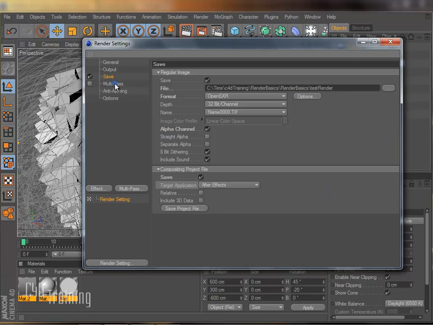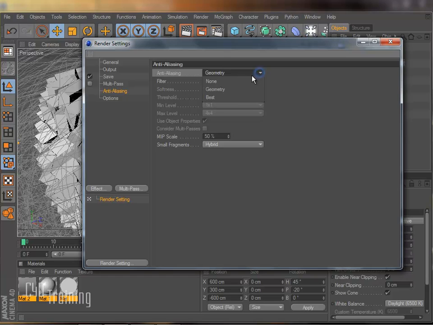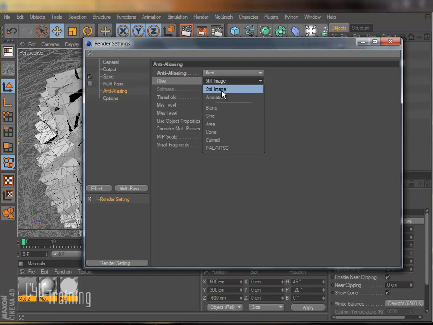Next tab is our multipass tab, and currently we don't have anything set up for multipass, so we'll come back to that. Under anti-aliasing, by default, anti-aliasing is set to geometry, which is the lower quality anti-aliasing. So we want to go ahead and select best. And then under filter, you have a choice. By default, it's set to still image. Well, if you're doing an animation, you can select animation.